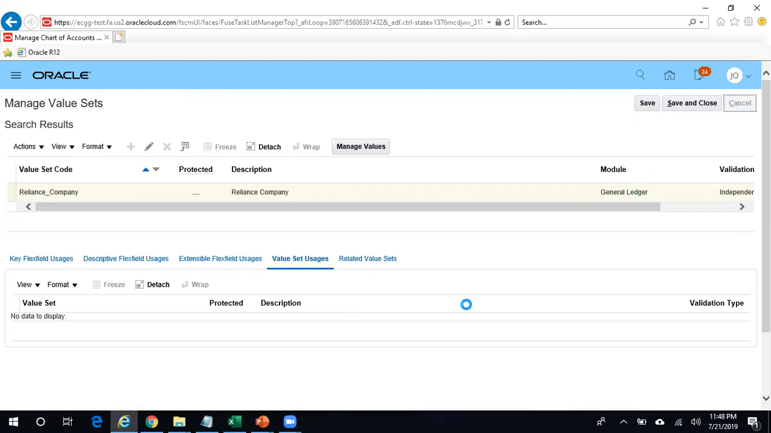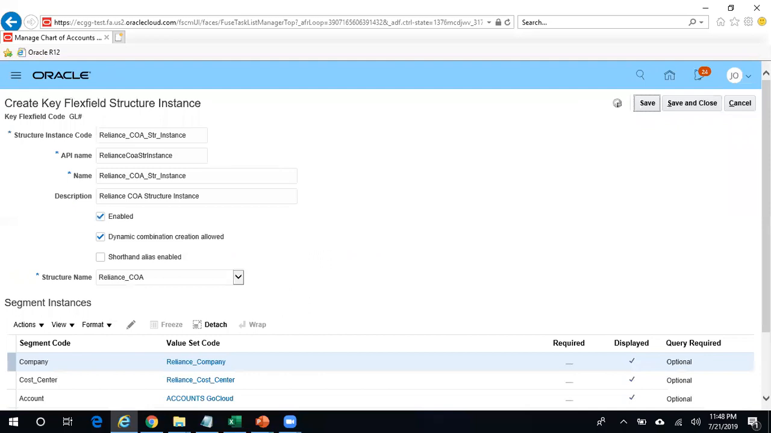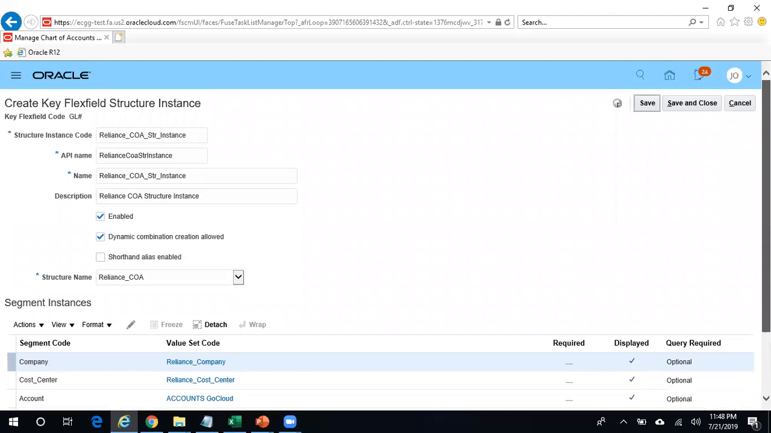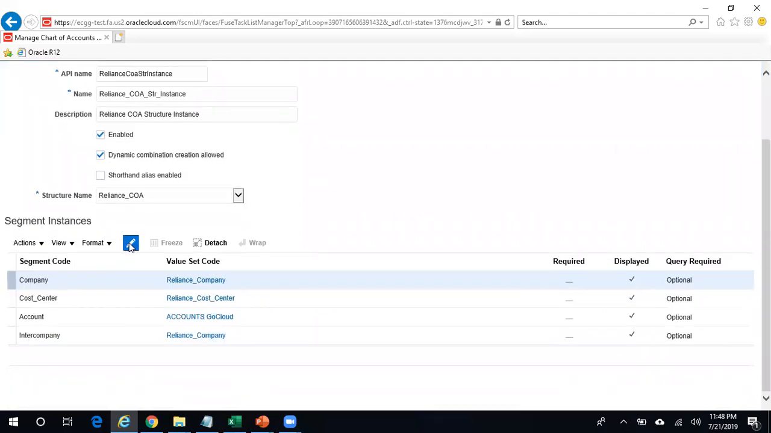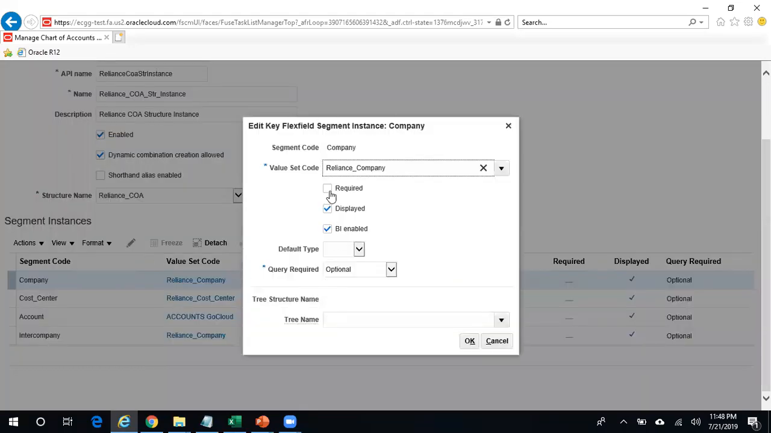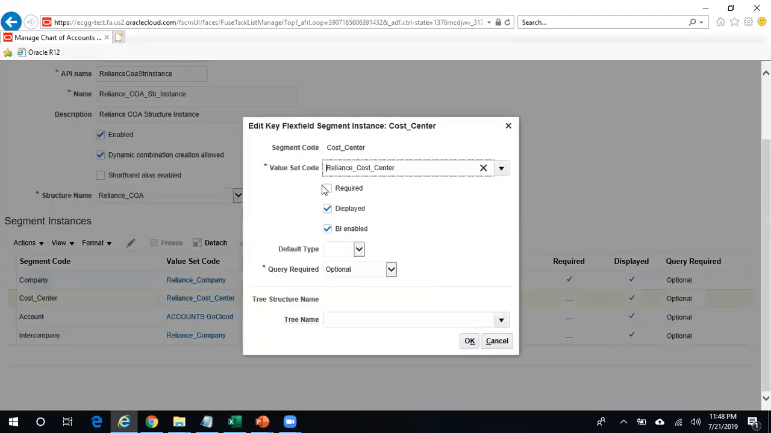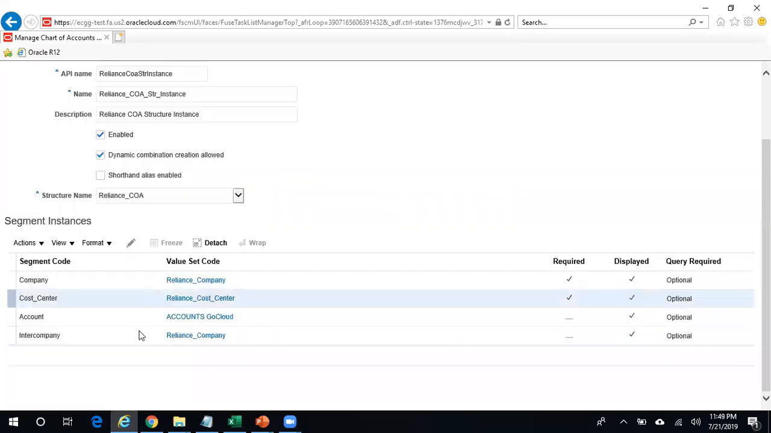So first of all, let us focus on the current issue wherein when I try to save this, clicking on edit here. Yeah, sorry. Yeah, so this is where you can make it required. First, let us complete this and then save this.